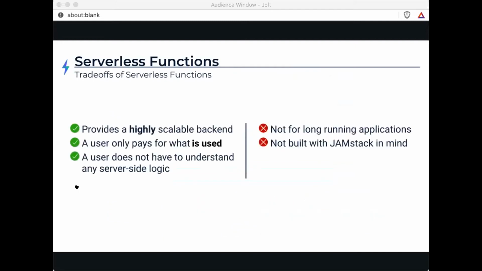For example, the benefits of serverless functions are that they provide a highly scalable backend that users only have to pay for what they use, without having to understand any server-side logic. However, they also have some significant drawbacks.